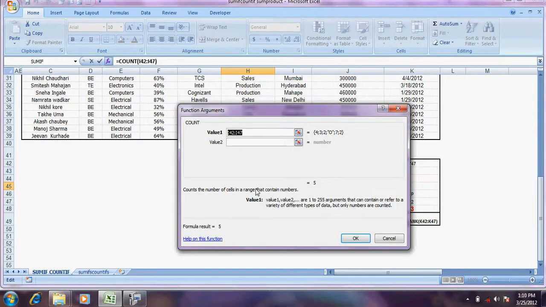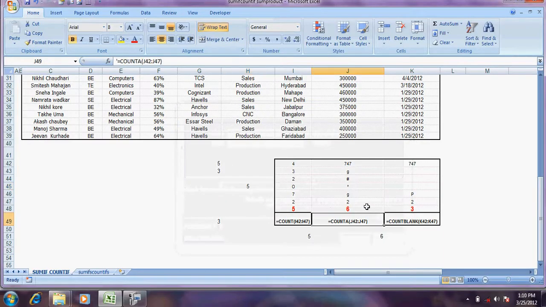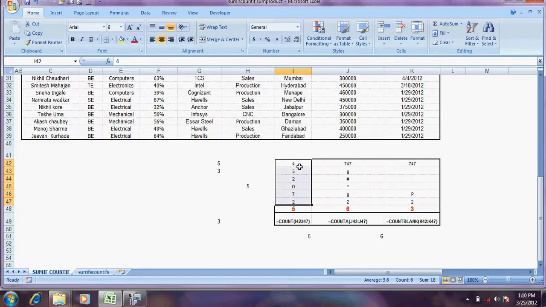Let's study what COUNT is. It counts the number of cells in a range that contain numbers. This is the data range which we have got, 432072. Out of it, this one is an alphabet, it's not a number. If I make it 0, then it will give me 6 as the result. So it counts the cells in which the entry is a number. This is a number, this is a number, 2 is a number, 7 is a number, and 2 is a number again. So out of this range of 6 cells, in 5 cells we have numbers, and that is why it is giving me 5 as the result.